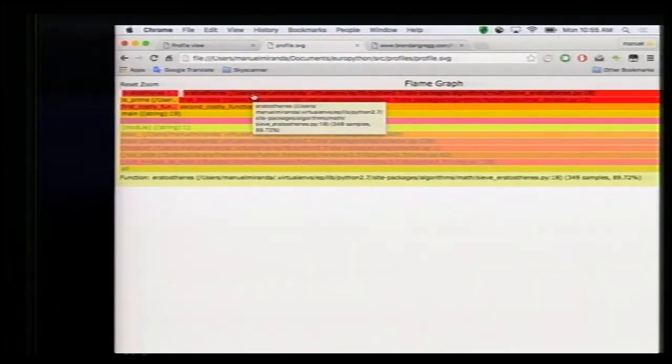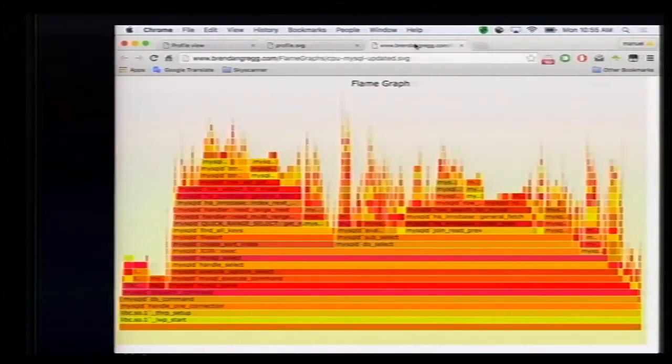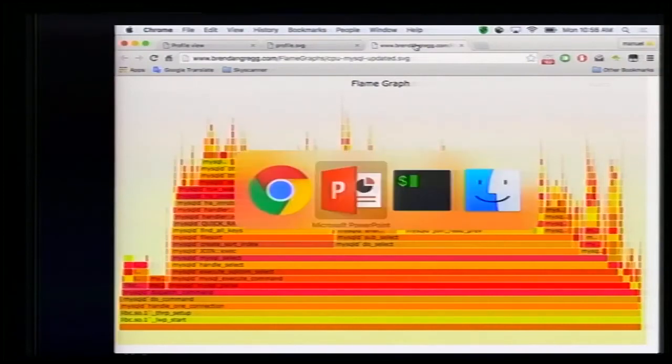So that's pretty cool. And let me show you why it's called flame graph, because with a real program, it looks like that, which is lots of stuff, but you have to iterate a bit and learn how to isolate stuff there.